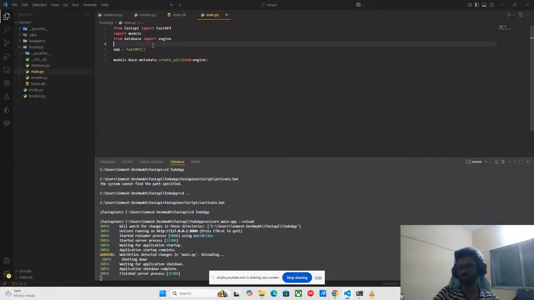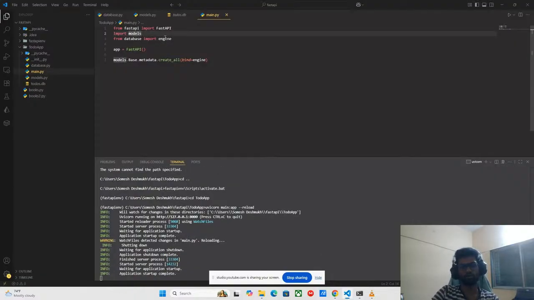Yes or no? Yes. And then we have imported our models, and we have imported our engine from that of database. That's fine. Here what we do is models.Base.metadata.create_all, and we are binding this main file with that of the engine.